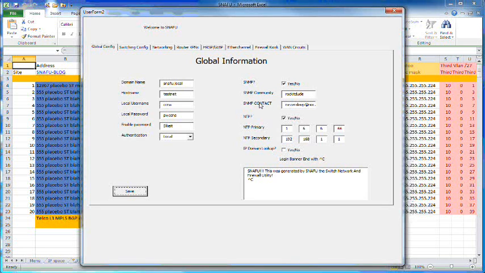Okay, I'm going to try to go through this pretty quick. Here we are inside the application. You notice there are a number of tabs at the top. The first and primary tab is the Global Information tab. It's where all your global information that will be integrated into the switch and router and firewall configs.